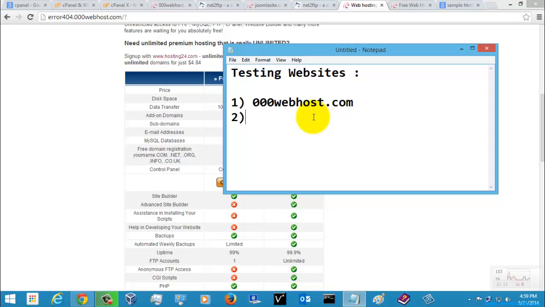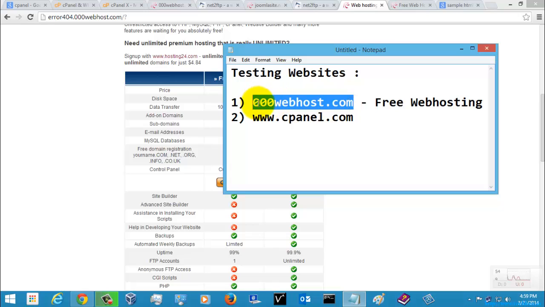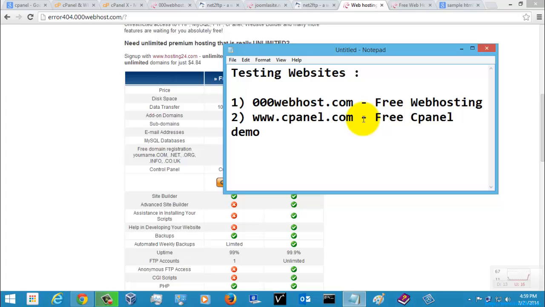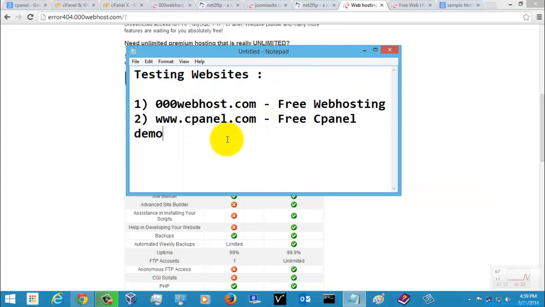000webhost.com and cPanel.com. So here you can check for the free web hosting, and here you can check for free cPanel overview demo. Just note it down, or you can check it here. So I think this might be helpful to you.